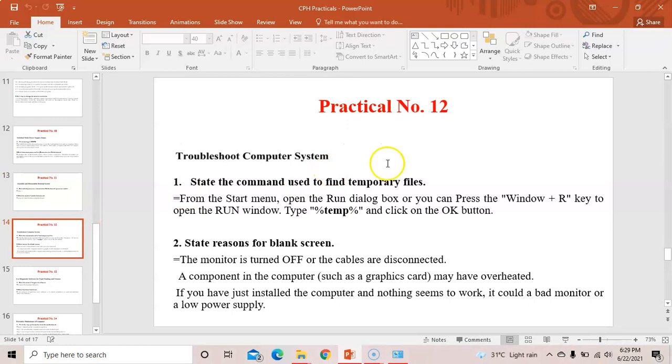Now the next is practical number 12. Troubleshoot computer system. So state the command used to find temporary files. From the start menu, open the run dialog box, or you can press the Windows plus R key to open the run window. Type temp and click on the OK button.